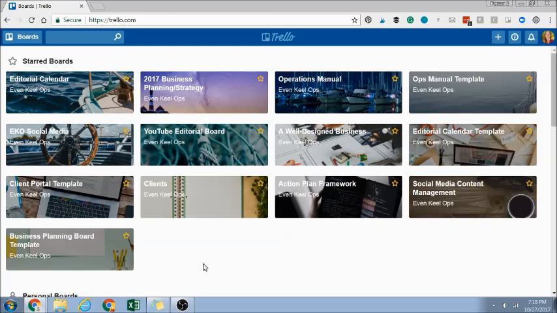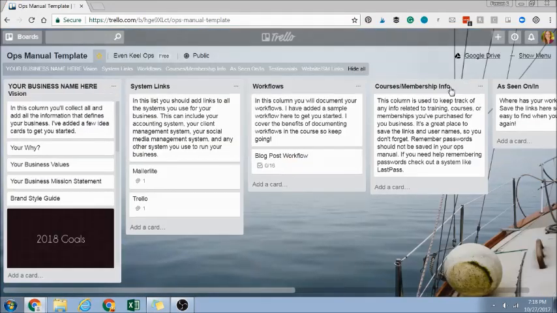Okay, we are going to start off in Trello looking at operations manual boards. As you can see, I have an operations manual board of my own set up here for Even Keel Ops, but I also have a template board set up, which is what we're going to look at today. This template board mirrors my working operations manual board almost exactly.